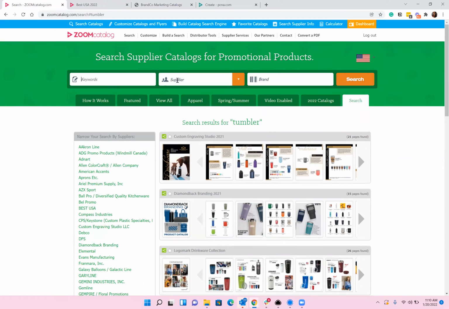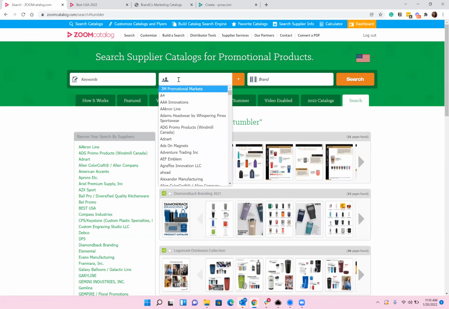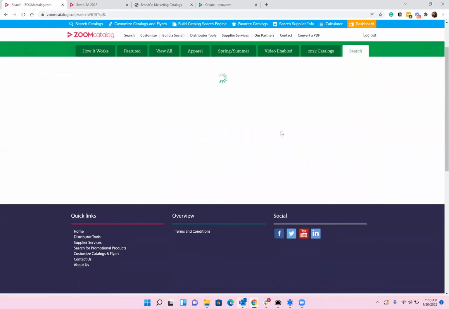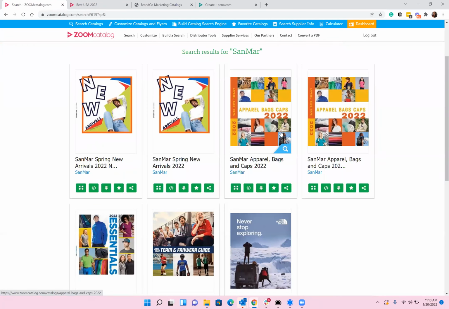Now, if you wanted to come to ZoomCatalog and you knew that you just needed Sanmar's catalogs, you could type in the supplier name, and we're going to show you all the catalogs that they currently have available. The nice thing about this is you're going to find catalogs you've never seen before. A lot of suppliers are rethinking their catalog strategy and moving away from just that big full line catalog that we're all used to.